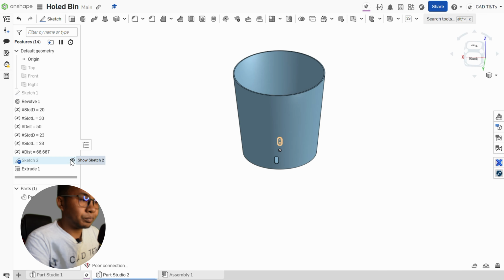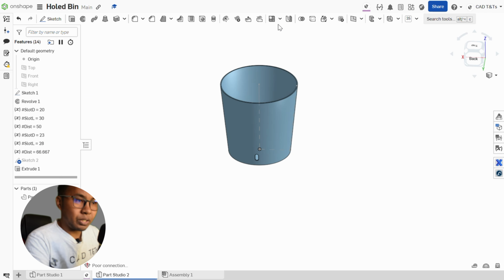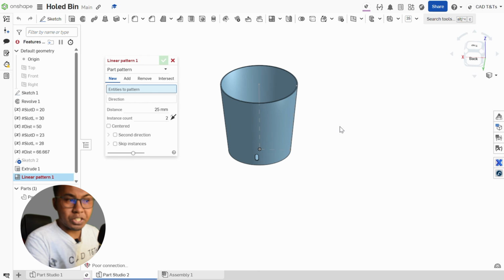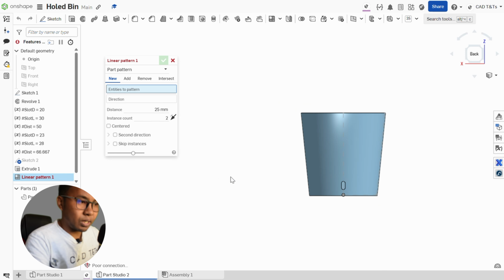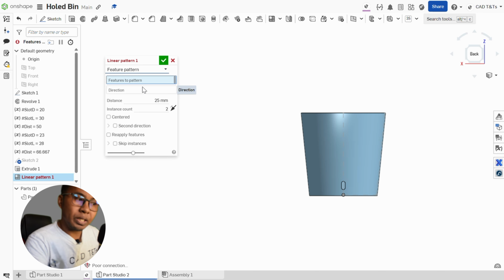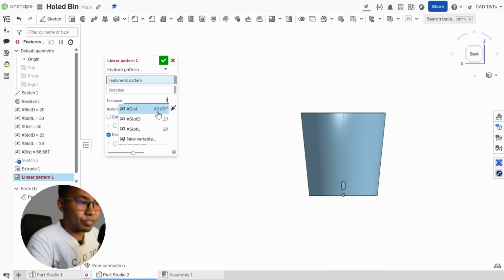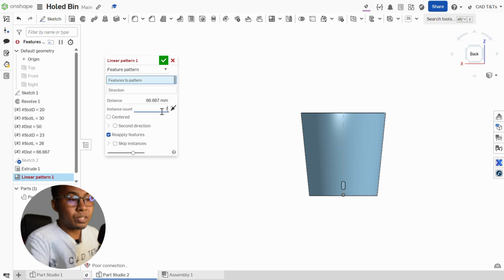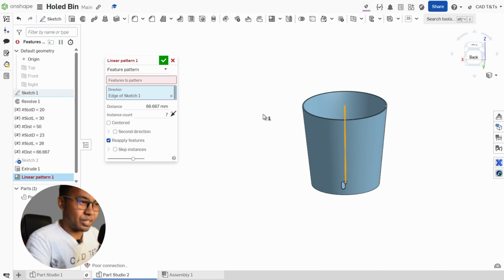Now I want to show this one because I want to use this line. Let's choose the linear pattern, and let's see the magic. In this area, choose feature pattern. That's what we need. And check these reapply features. In this distance, I will choose the value of distance, and let's say 7. Here, I will choose the direction before choosing the features.